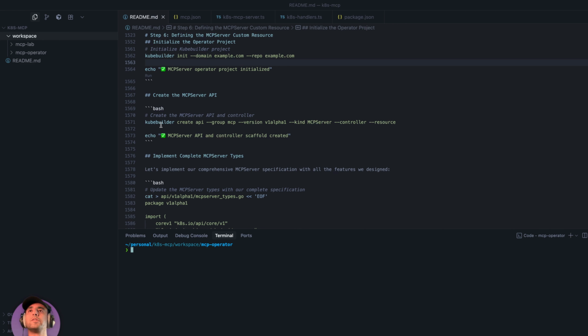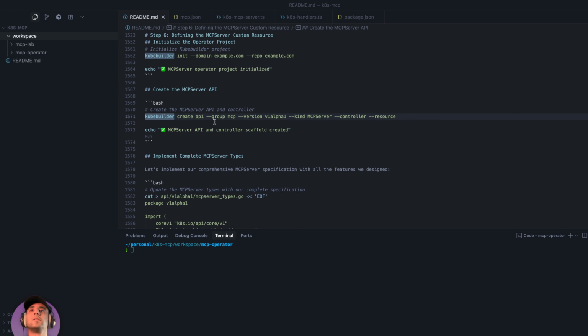Now we want to create the API. The API group is going to be MCP. The version is going to be v1alpha1. So the fully qualified domain name of our API is going to be mcp.example.com. And the kind is going to be MCPServer. We tell Kubebuilder to create a controller for us to watch our custom resource, and a custom resource definition that we're going to need for our MCP server.